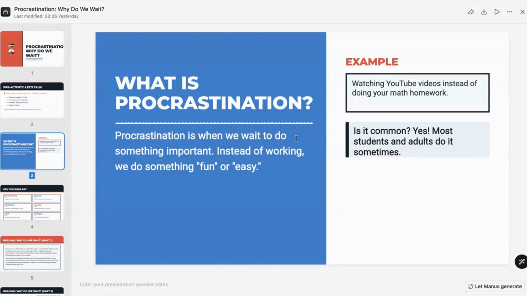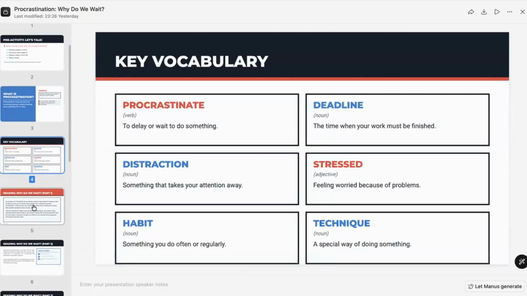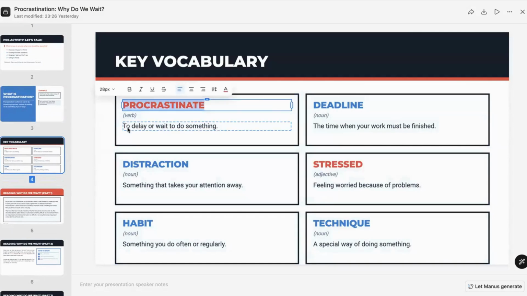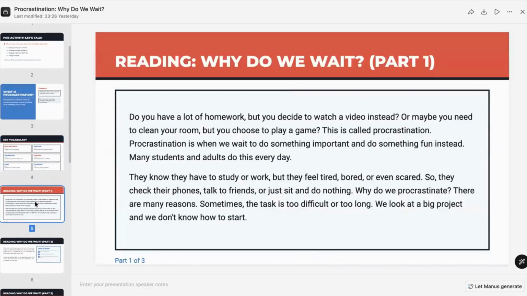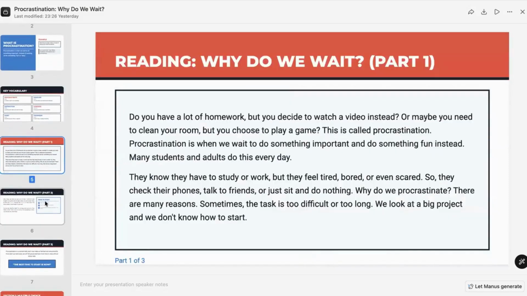It is when we wait to do something important. Instead of working, we do something fun or easy. And it gives you an example. Watch YouTube videos instead of doing your math homework. Is it common? Yes, most students and adults do it sometimes. And then it will give us the keywords, the word in bold, and then the definition of this word, and then the text. Here's the reading text.